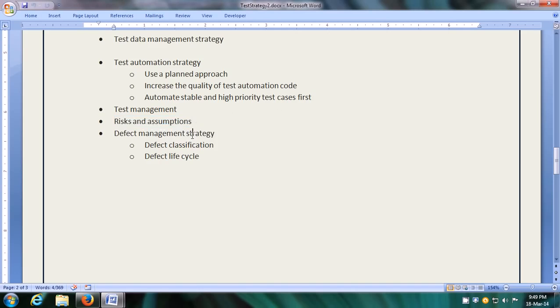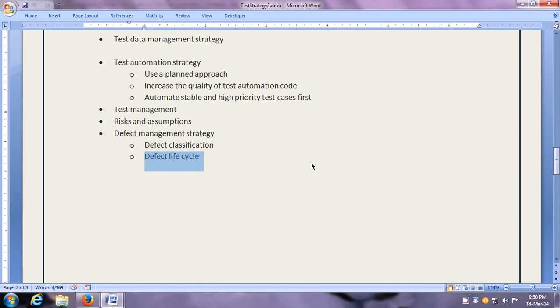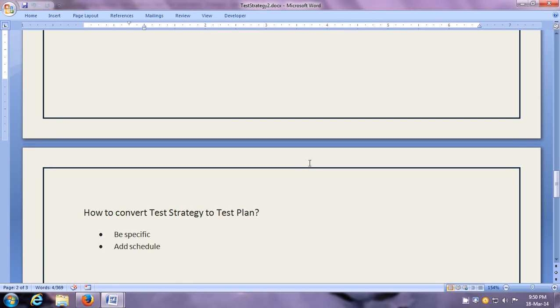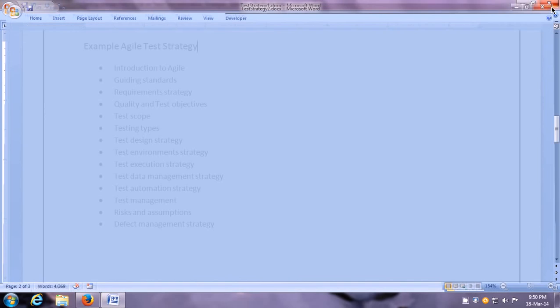Then you can define the defect management strategy. So basically it involves what is going to be the defect classification. The defect classification can be critical, major, minor, or trivial types of defects, and you can also specify what is the defect life cycle. For example, first of all, the defect will be identified, then it will be prioritized, then analyzed, resolved, the resolution will be verified, and finally the defect will be closed. So this is the example test strategy.